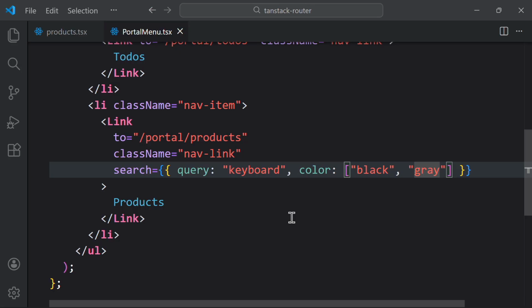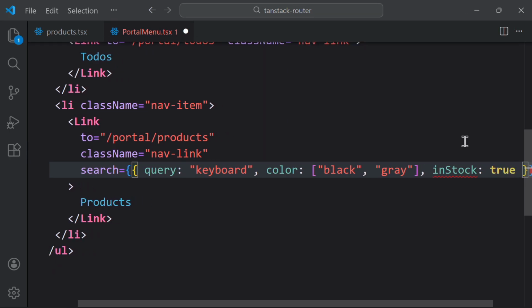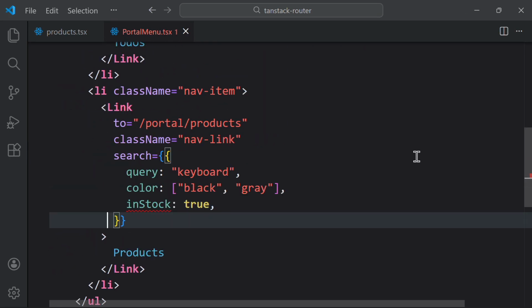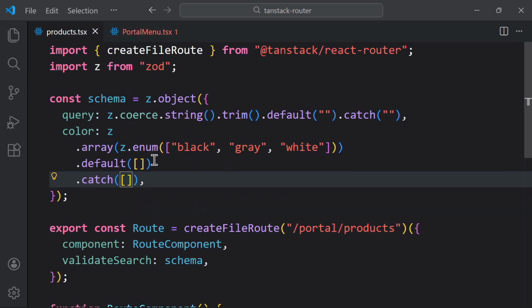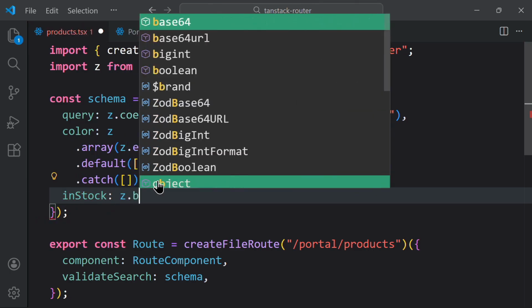Now let's say we want to check whether the products we're filtering are in stock. For that, we can use a new search parameter called inStock, and it should take a boolean value such as true. Alright, now to get rid of the error, we should define it in our schema. So in the products route, we'll add a new property to the schema called inStock. And it should be a boolean, so we set it to a boolean schema by using Zod's boolean function.